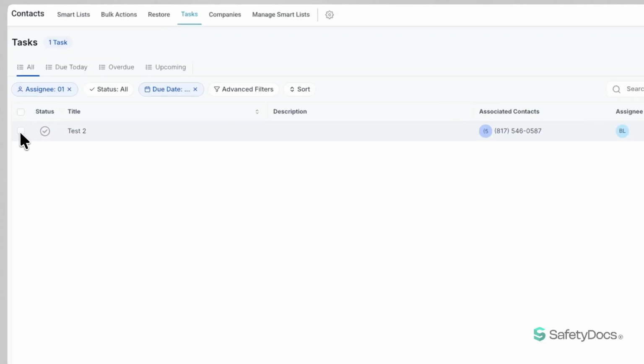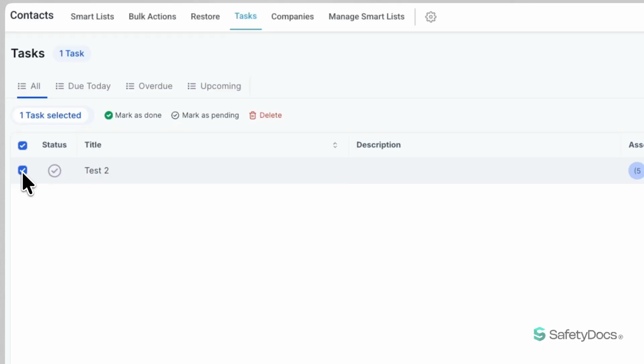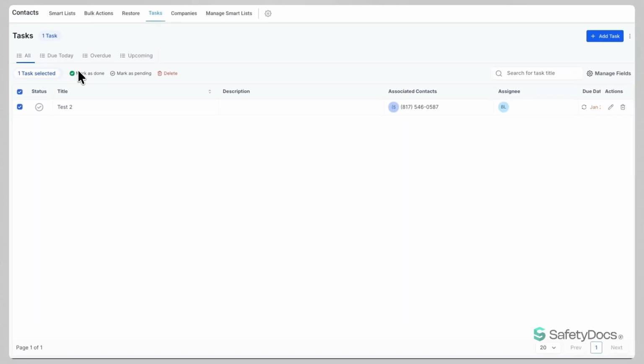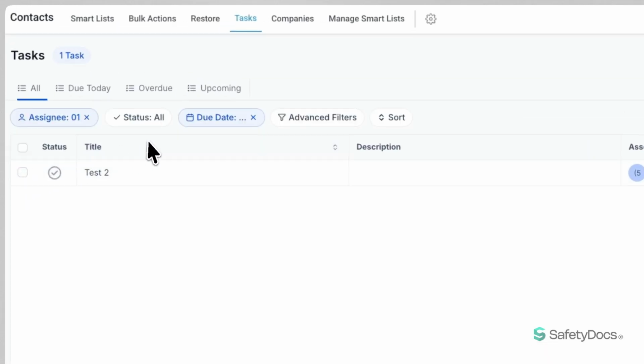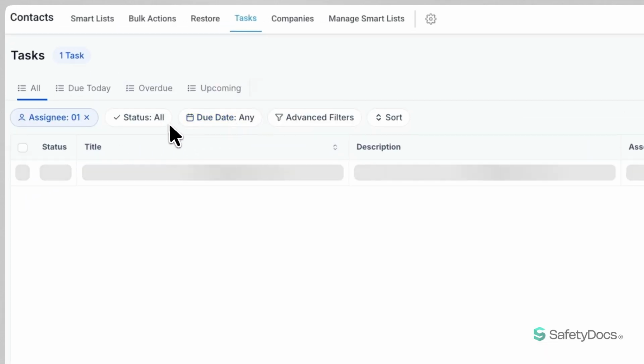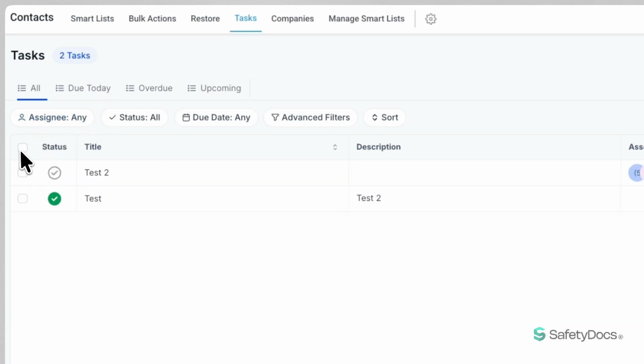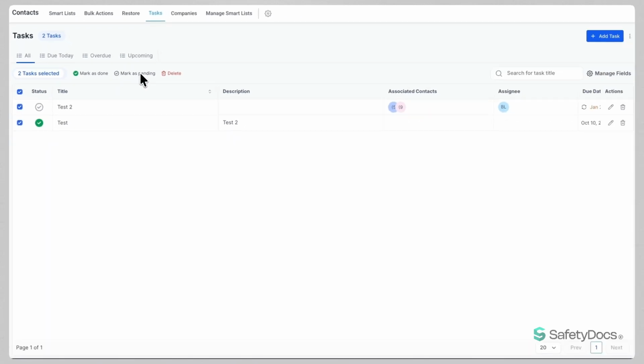On the left-hand side, you can choose to select tasks. This will then open up a Mark as Done, Mark as Pending, or Delete. This will be useful if you want to edit bulk tasks, such as selecting all tasks in a list, marking all as done, marking all as pending, or deleting all.